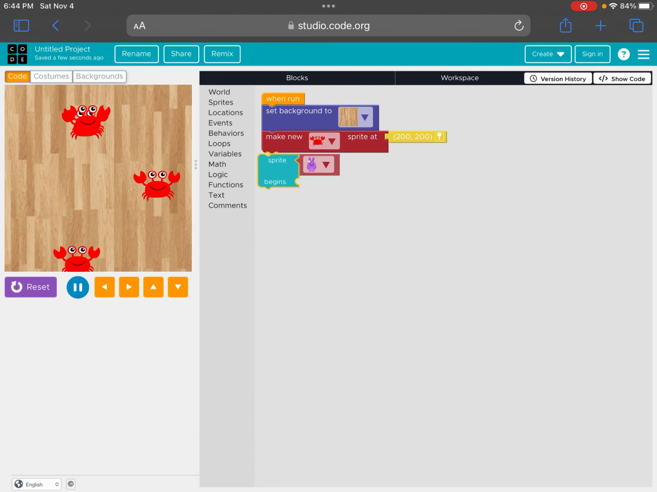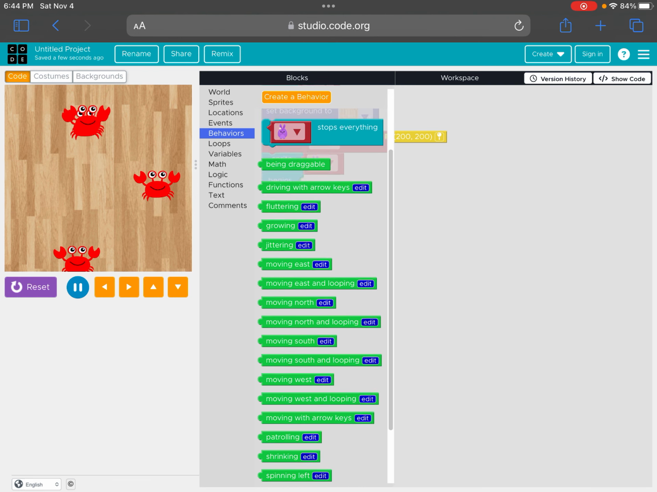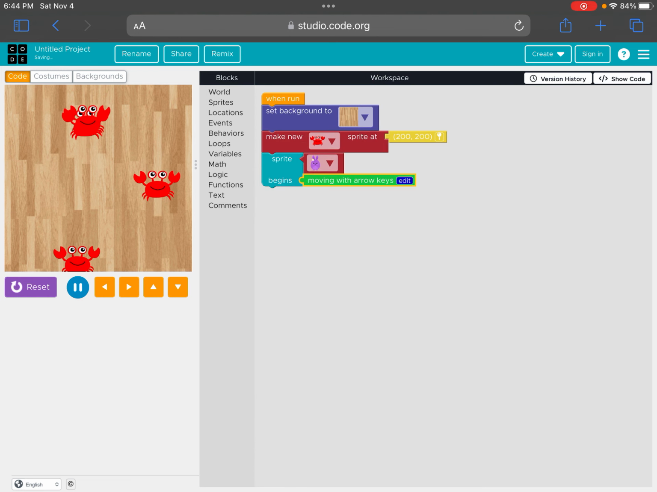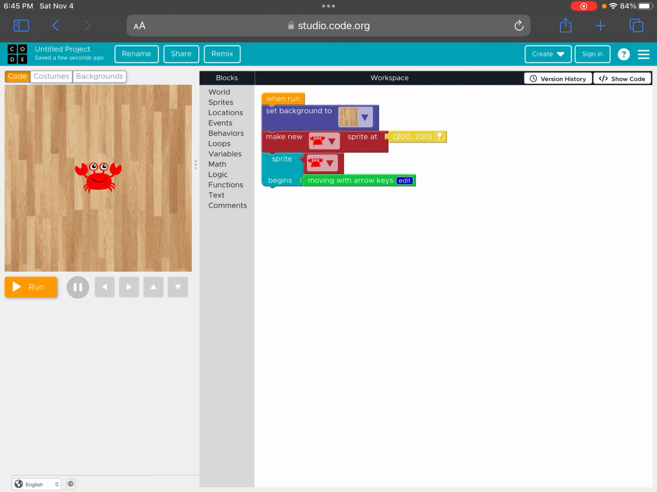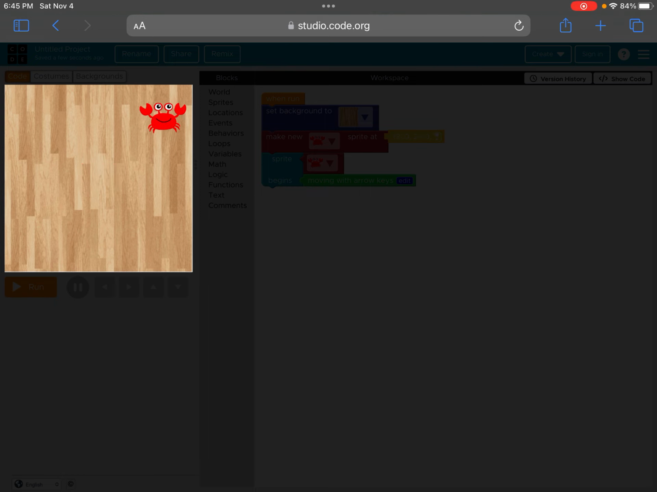But since I want to make things simple today, I am just going to make my sprite move across the screen for today. Make sure it is the right sprite. There we go. Click reset so that you can interact with the program.